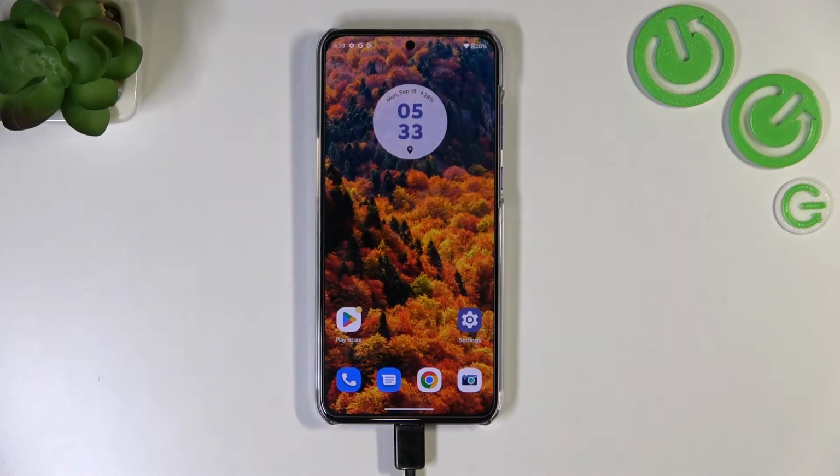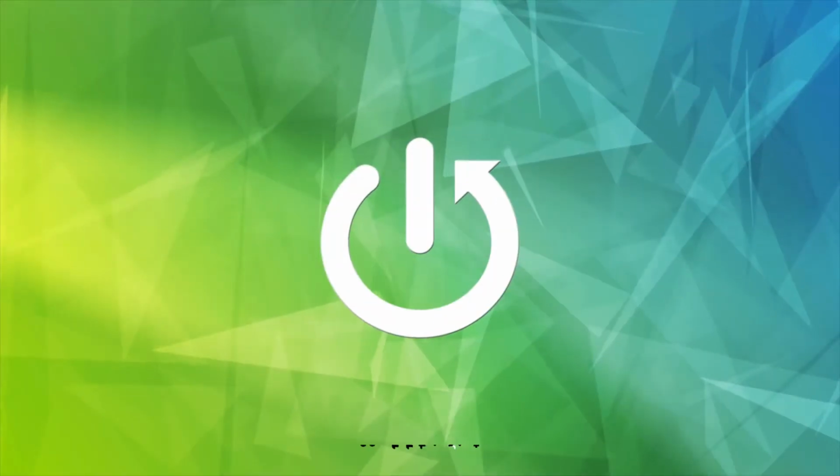Hi everyone, in front of me I've got Motorola Edge 13 Neo, and let me share with you how to enable Google Backup on this device.